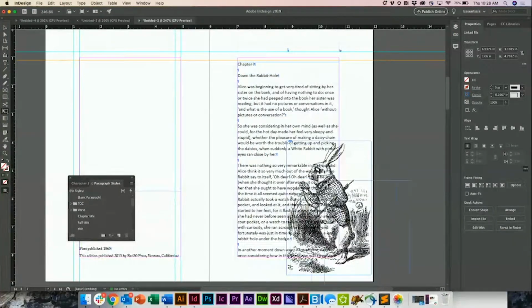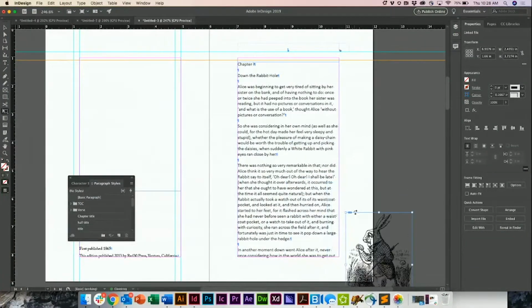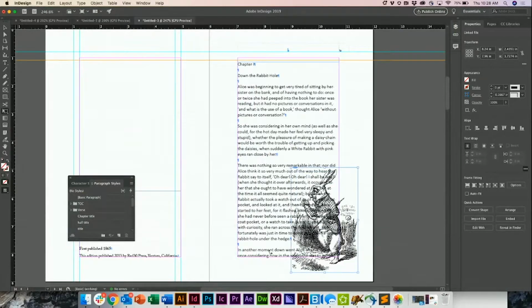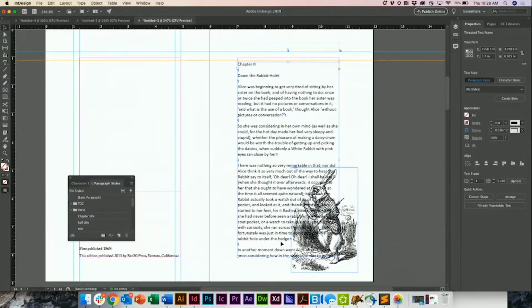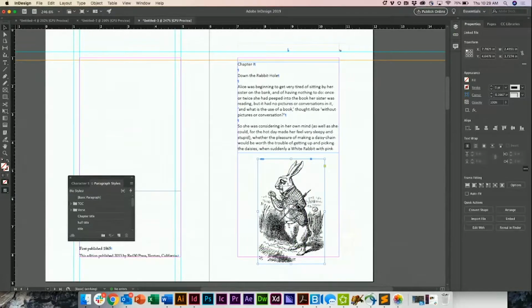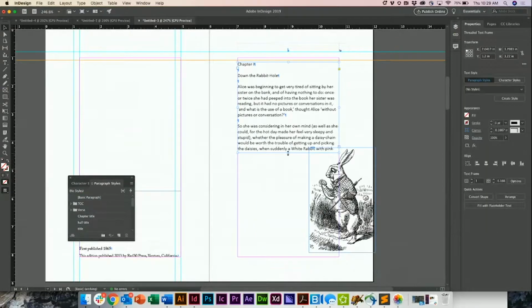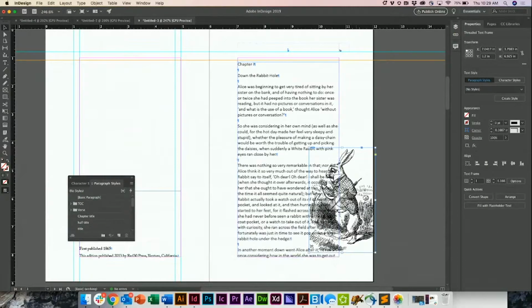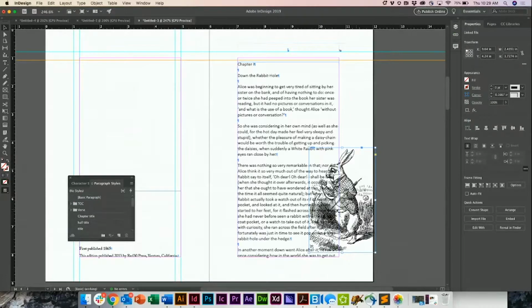So one thing I can do is, I'm going to go back to selection. I can go up here and change my text frame so that I make room for the graphic. But what's nice about InDesign is you don't really have to do that. For any graphic that you place, you can define text wrap, right? So you go on the right-hand side and you can define the text wrap.